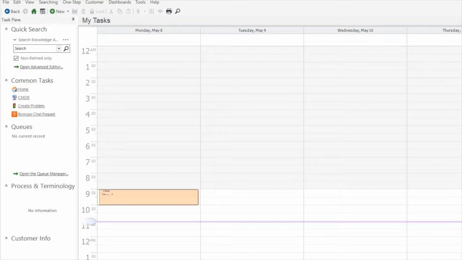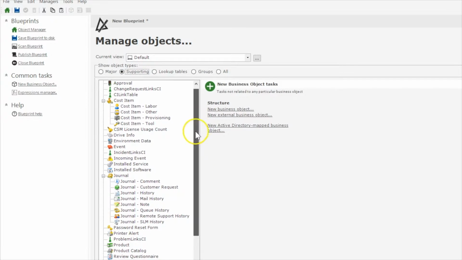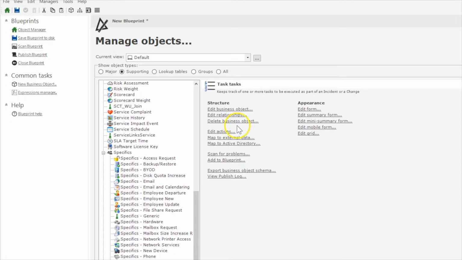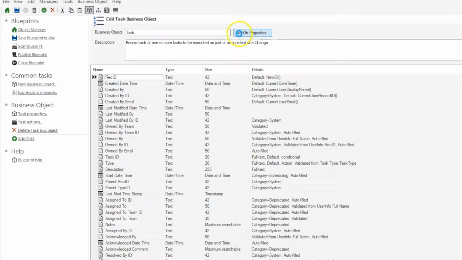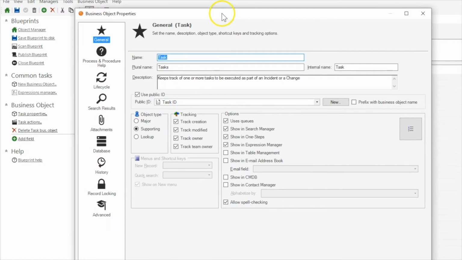So the only way to remove the task status from a calendar is going to be to find that business object in the business object menu within the administrator tool, highlight it so now we can see tasks, and then we'll select edit business object in the administrator tool. We'll open up the business object properties. We'll bring this window over here.